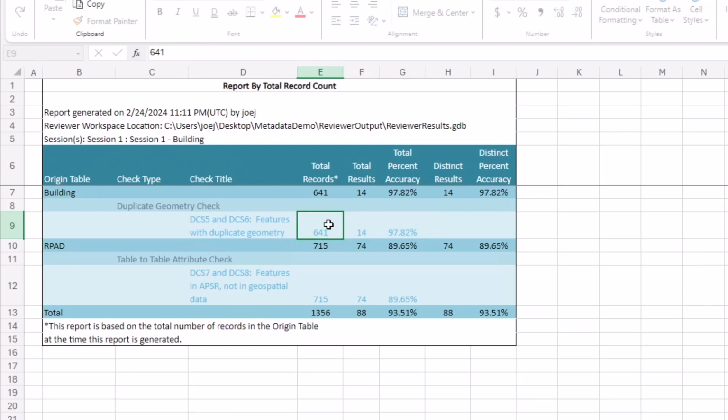For DCS 5, we see that of the 641 total polygons, there are 14 features with duplicates. As reported, that is an accuracy value of 97.82%. For DCS 6, we need the percentage-wise error value, so subtracting from 100% gives us 2.18% of polygons with duplicates. Help me remember that number. It's less than the 5% maximum, so it passes the DCS 6 conformance test.